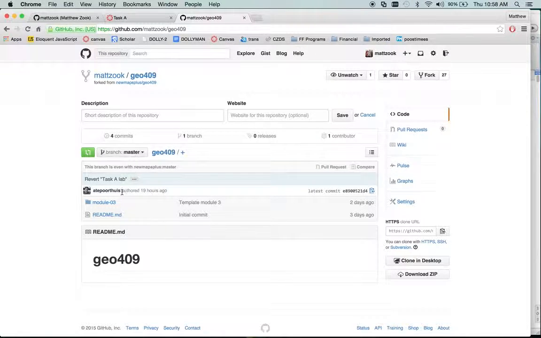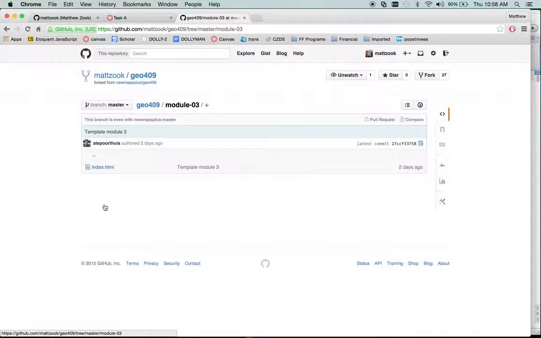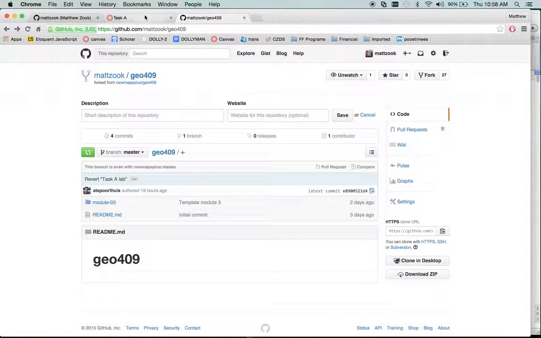Used to be empty, but now I have this module-3. There's not much in here. If we open this up a little bit, you can see it's just got that one index file. Not a whole lot. Alright, so that's the first step.